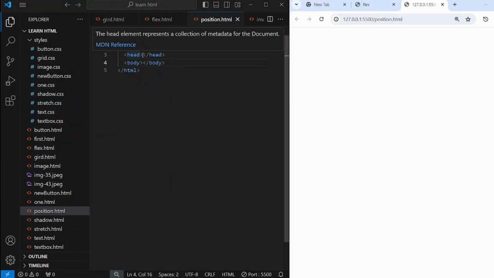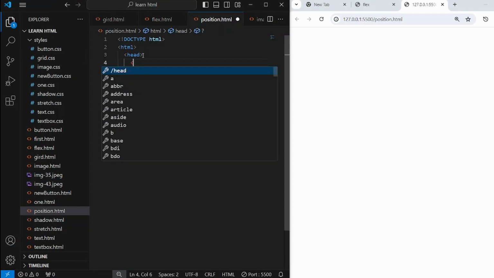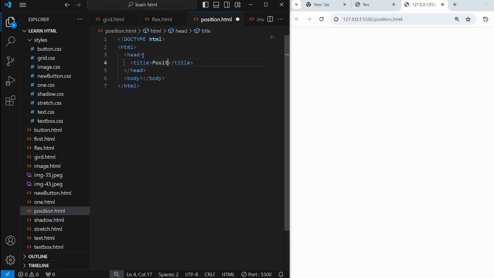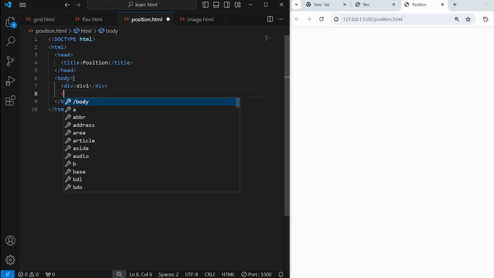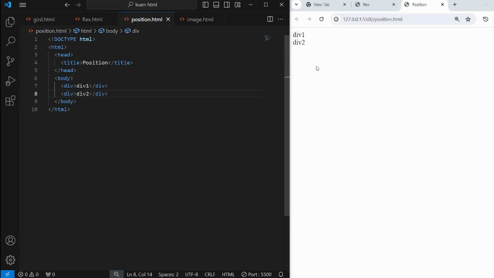Here we go. Let's give this a title. Let's call this position. Now inside this body element, let's create two divs: div 1 and div 2. Save this. Okay, now we have these two div elements.